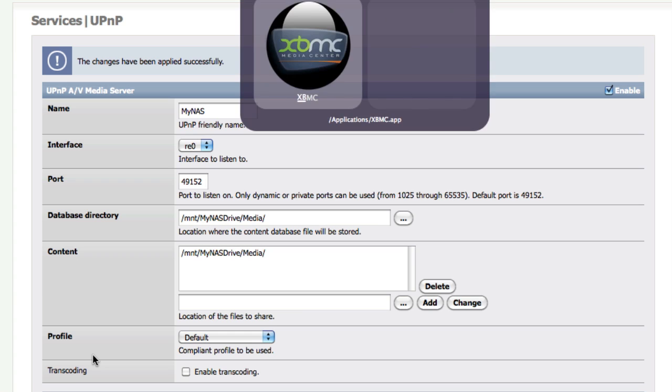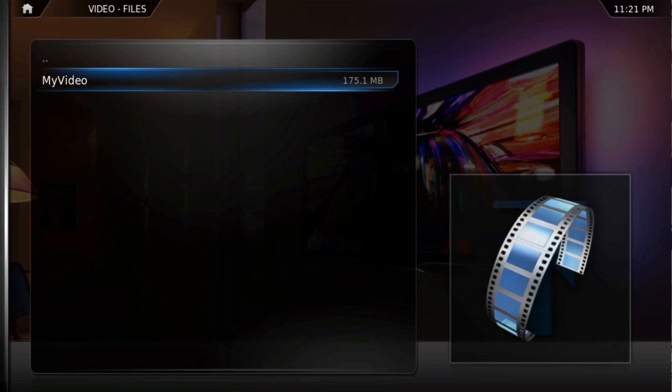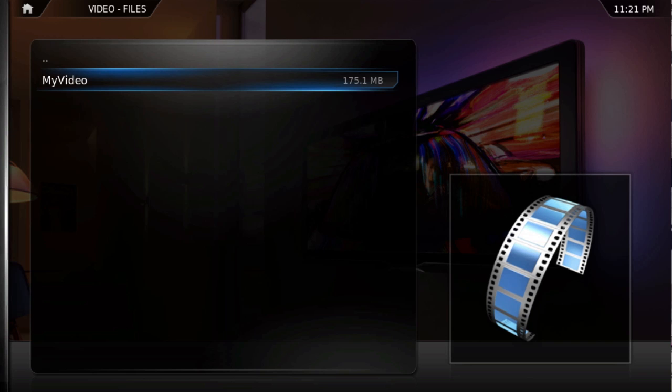Now if we open up XBMC, and head to UPnP servers. Wait a few seconds, and you should see it pop up on the list. There we go. Now we can just head into our media folder and stream our videos to any TV in the house.